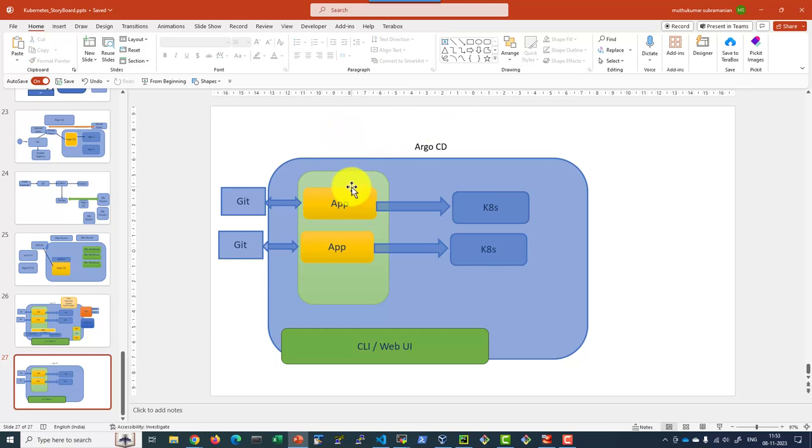In my case, I am running ArgoCD as a part of my Minikube installation. Within the same Minikube cluster, I will be deploying the application or syncing the GitHub source with the target Minikube. So whatever the workloads defined within the GitHub repositories will be created within the Kubernetes cluster.